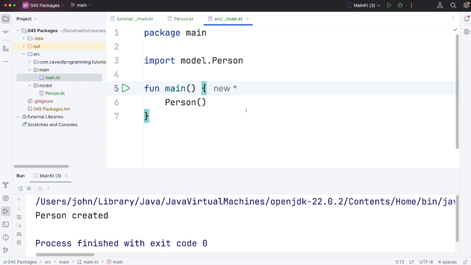Another way you can import things from a package is to use star. So if I write import model.star or asterisk, that also works. And that just imports everything from the package, which is often what you want. Sometimes you want to import things from a package, for example, here I might want to import the person class from the model package, but you've already got something with that name that's already been imported maybe from another package. In that case, you can give things their own name when you import them.